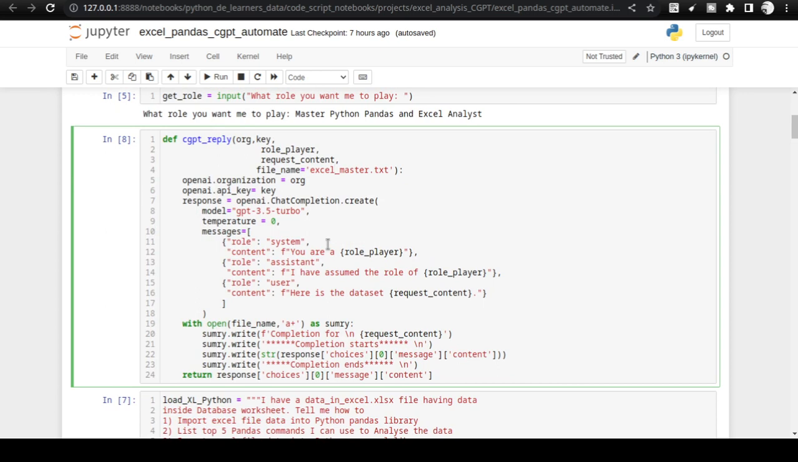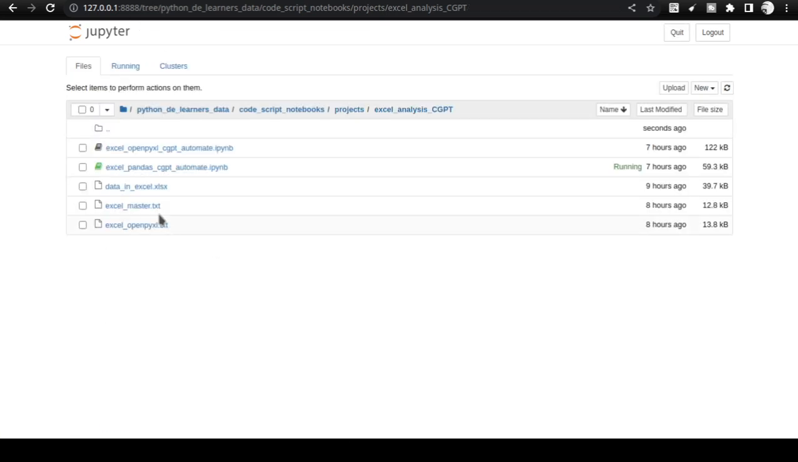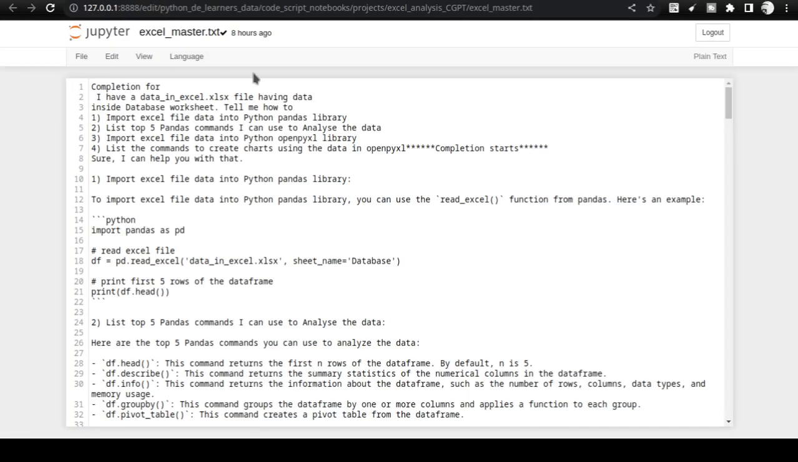This is the power of Jupyter Notebooks and Python. You can take a look at the output here in just a moment. Yeah, you see, I am asking for the completion here, and you see the completion starts. So this is the output.